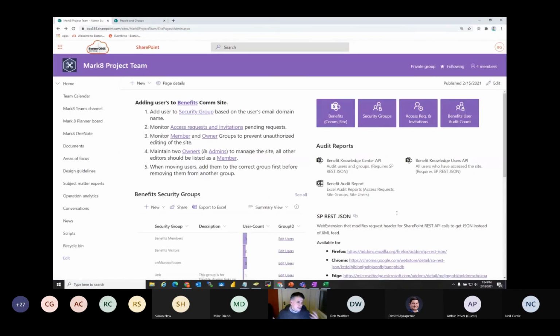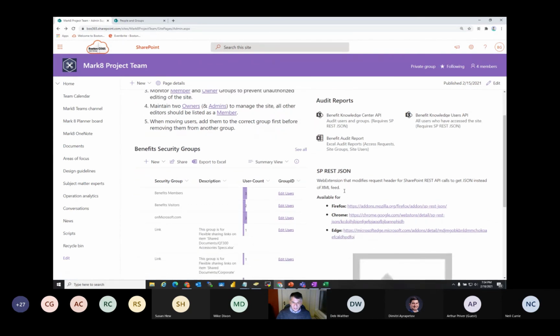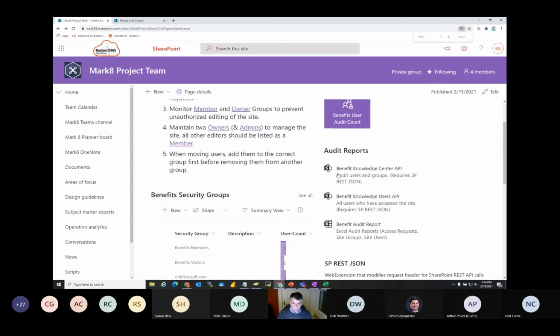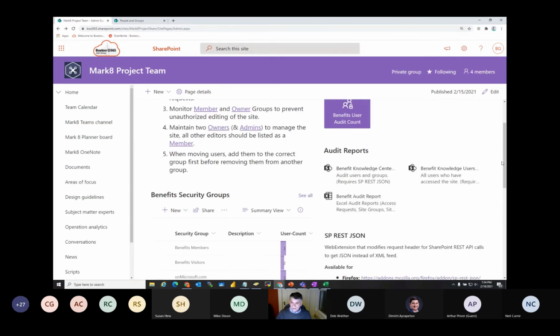And again, this is trial and error. I'm trying to figure out what works for different groups. Some people like the Excel file. Some people like the API call. So right here, I put the API call on their site, and I put directions how to get it, and make this bigger. And scroll down.